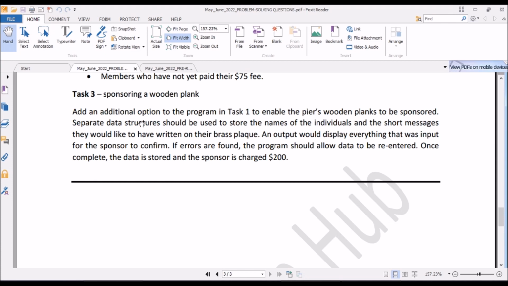Task 3. Sponsoring a wooden plank. Add an additional option to the program in Task 1 to enable the pier's wooden planks to be sponsored. Separate data structures should be used to store the names of the individuals and the short messages they would like to have written on their brass plaque. An output will display everything that was input for the sponsor to confirm. If errors are found, the program should allow data to be re-entered. Once complete, the data is stored and the sponsor is charged $200.